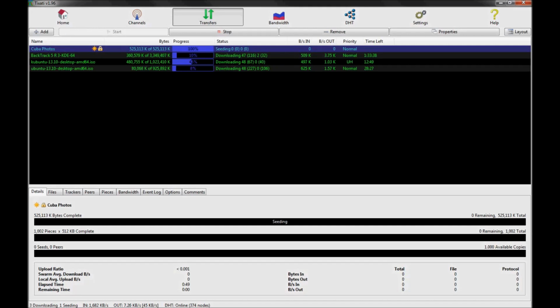Then you would send that little mini file to your friends and family, and they could open it using their Tixati and download their torrents.